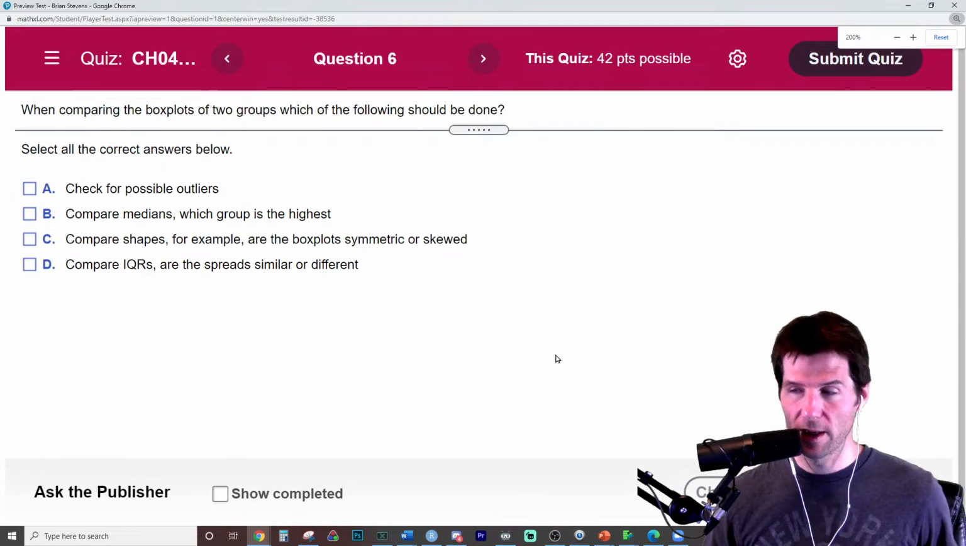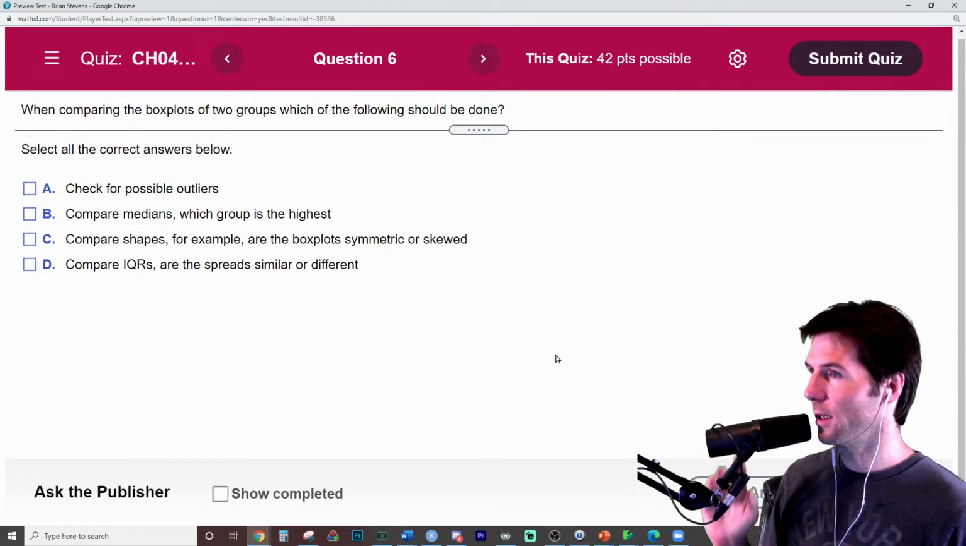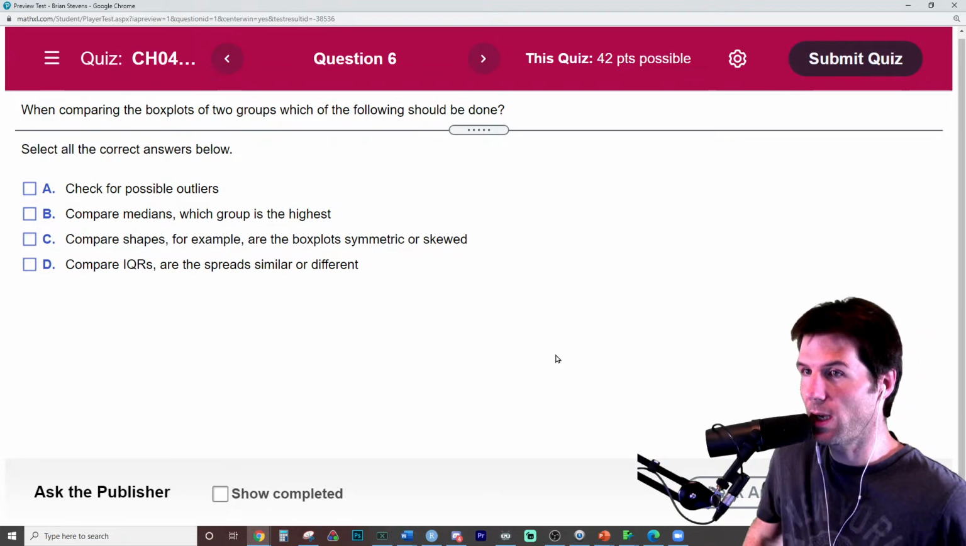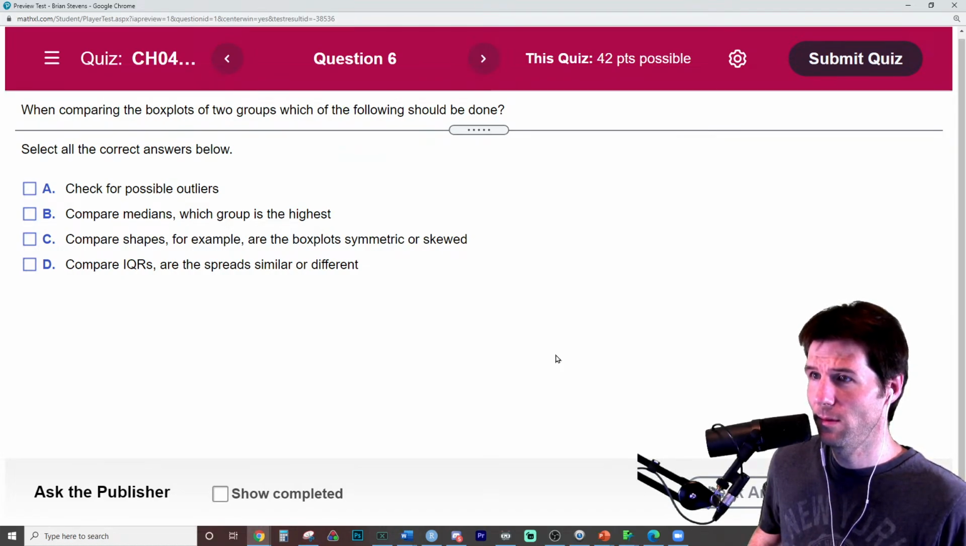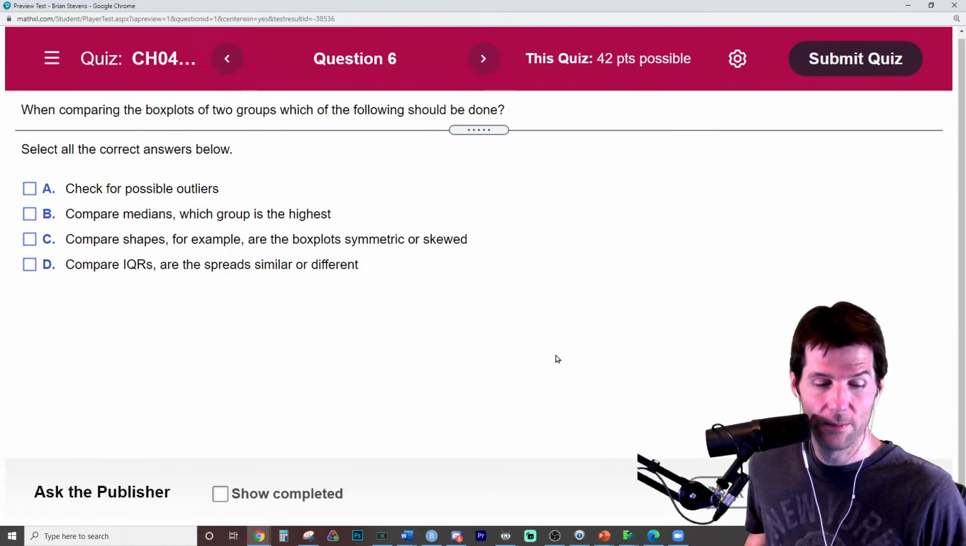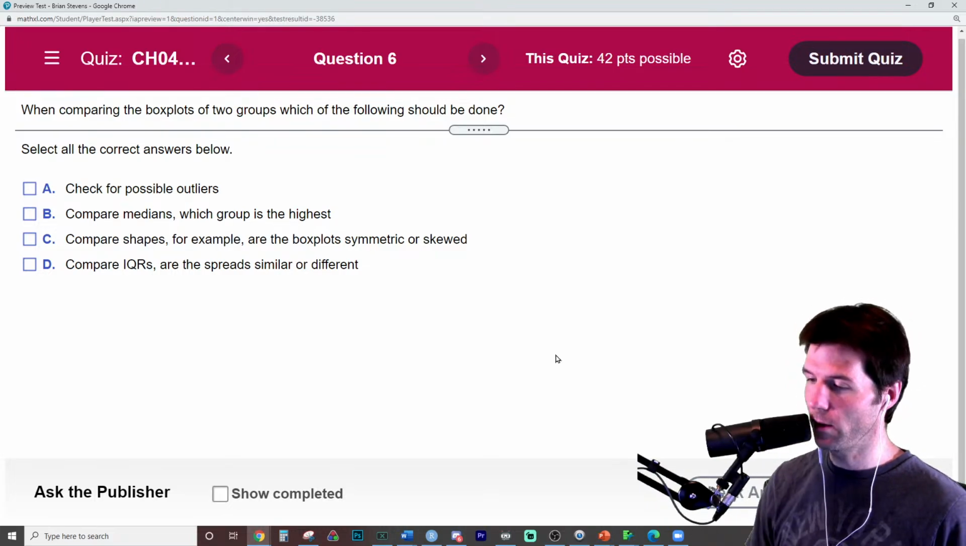New topic right here, new topic 201, chapter 4. Great job working on this. We got this. When comparing the box plots of 2 groups, which should be done? Now with this right here, it's going to be a little tricky.